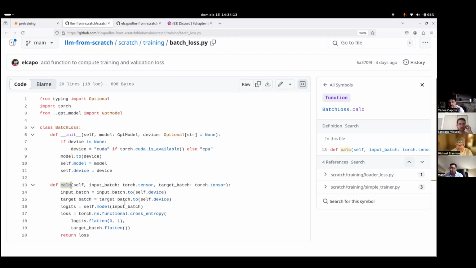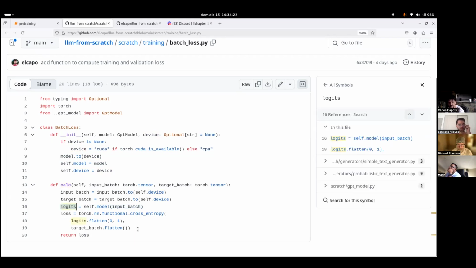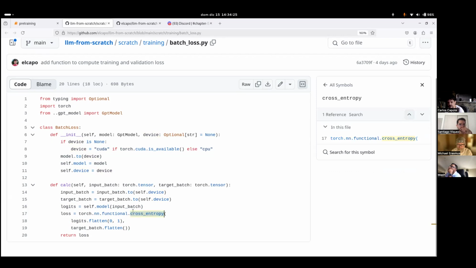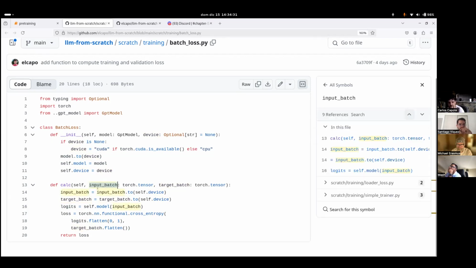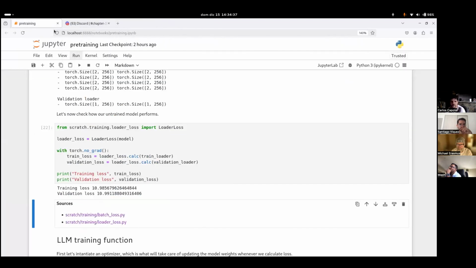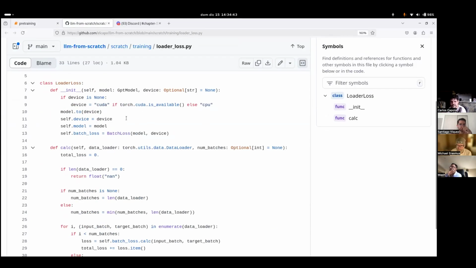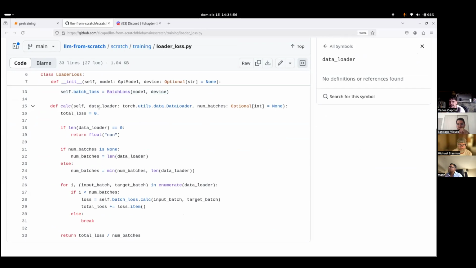And what we're doing is we are calling the model to give us the logits, and then we are using the same thing that we did before, which is calling the torch cross entropy function with the logits and with the target, which are the parameters of this function. And then we are going to build something over this, which is the loader loss. We're going to be using this batch loss function, but we want to iterate one of those loaders, which we're going to receive here.